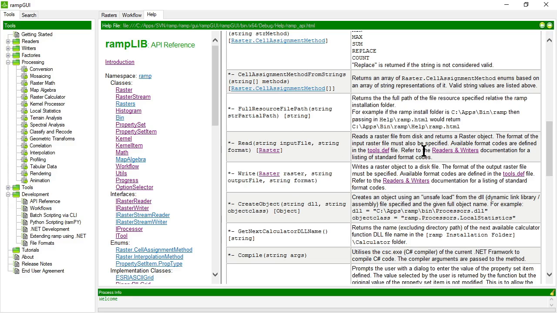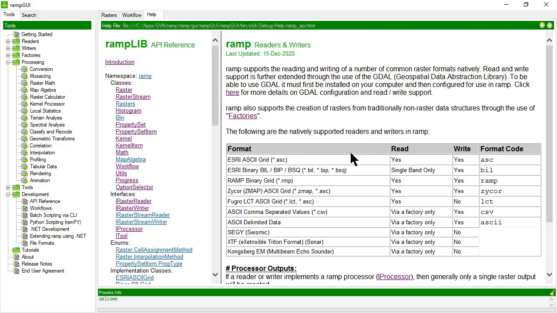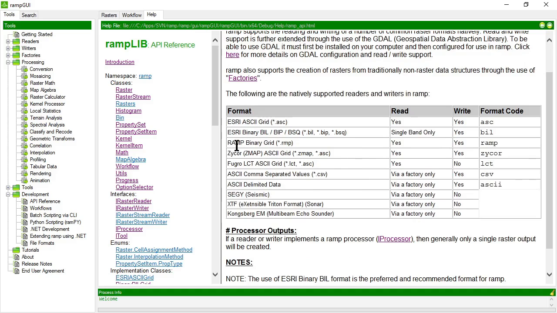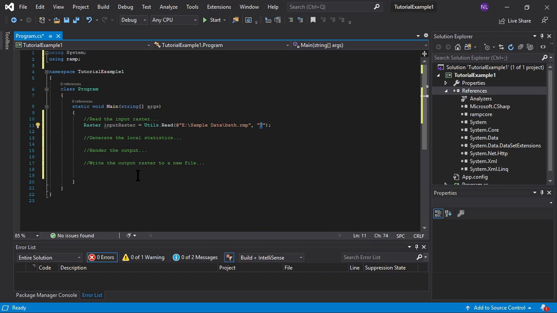It says refer to here, refer to the readers and writers documentation for a listing of the standard format codes. So let's click on that. And what I'm trying to read is a RAMP binary grid, and it says the format code is ramp. Okay, well that's easy. So I just put in here, ramp, done. So that's the first step completed. I've read this input file, and it's returned to me a raster object.